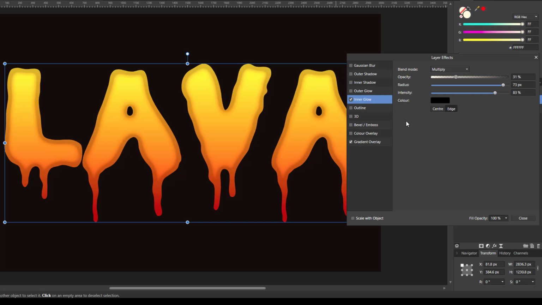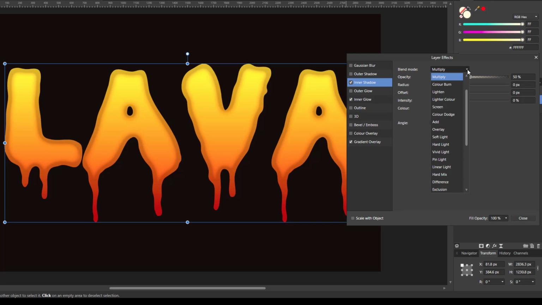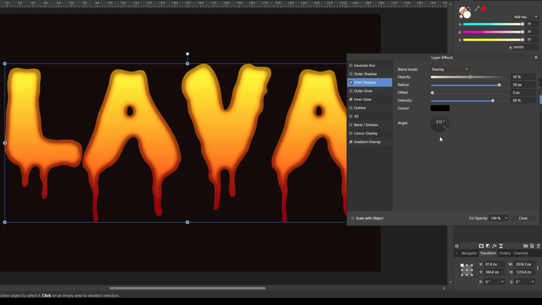The next thing we want is an inner shadow, so I'll click on the tick in there, then click on the options. I'm going to change the blend mode from multiply to overlay. I'm going to leave the color black. Opacity I'm going to leave at 50%. And the radius is going to be 50. The offset I'm going to leave at 0, and intensity is going to be 80. And the angle is going to be 135, which is virtually the opposite direction from where it was.